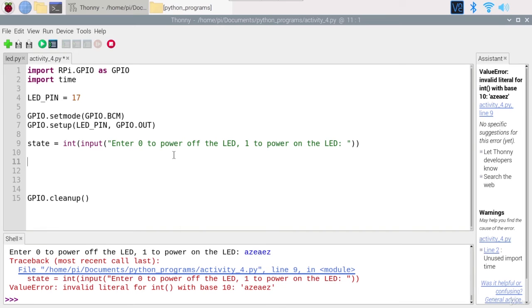So now we are going to check on that state variable. Because we used int here, we already know that it will be an integer. If you provide something other than an integer, like a string, then this will not pass line 9. So now we need to check if state is equal to 0. As you can see here, I use ==. That's very important, use two equals. So we check if the state is equal to 0. It means that we can power off the LED.